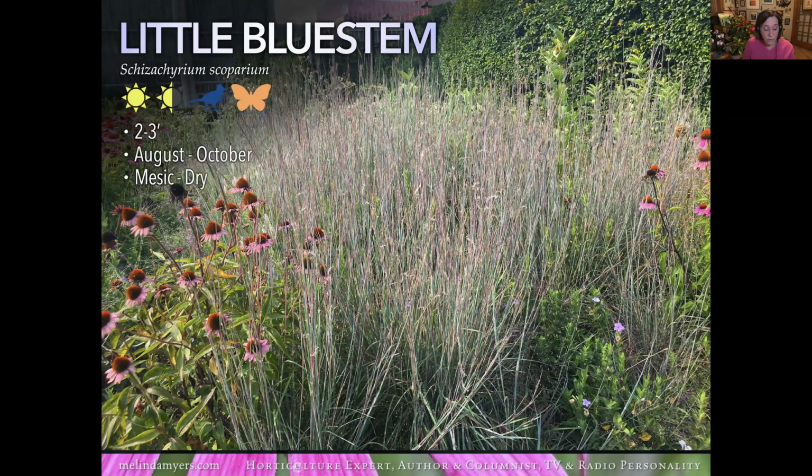Little bluestem. If you've grown little bluestem, you may have had problems with it flopping. In heavy soils, it will tolerate it, but it tends to flop. And so putting some plants like you see the coneflower here nearby that would help support it is a great idea.